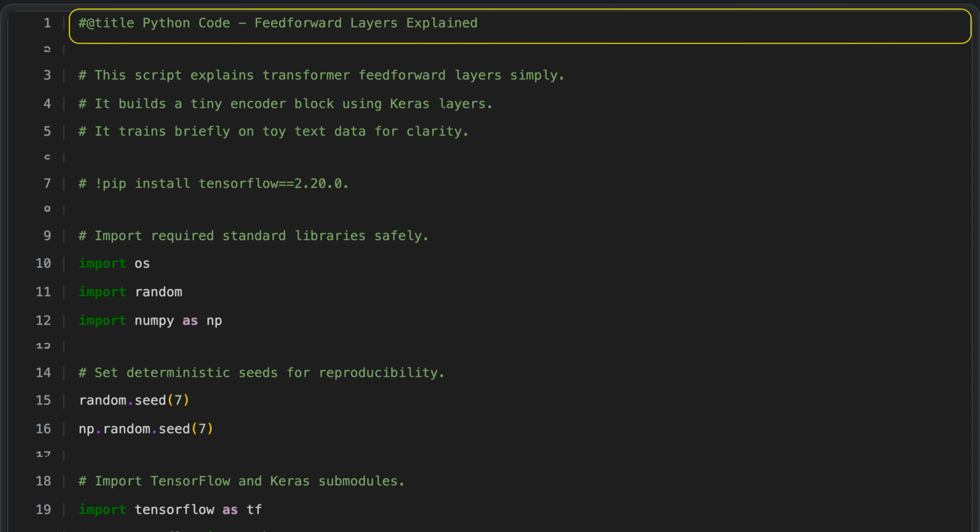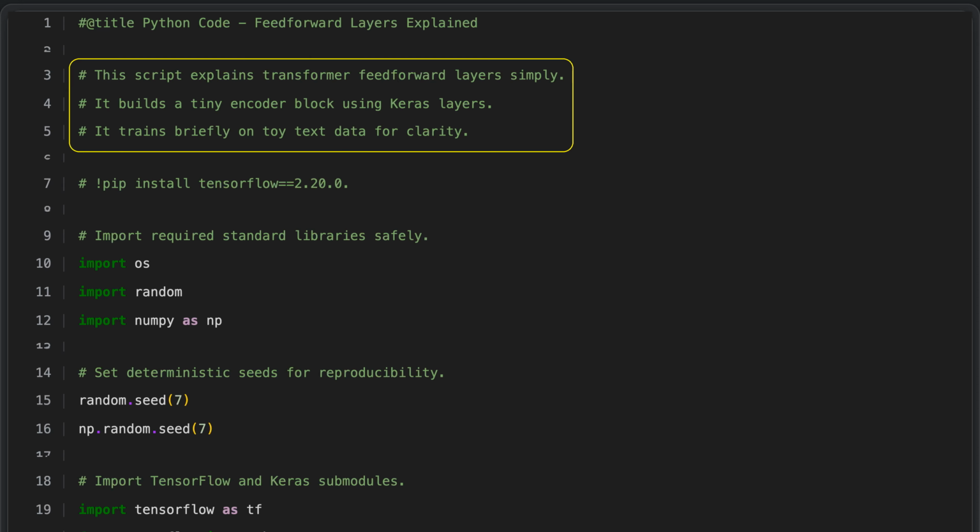Python code, feed-forward layers explained. This material introduces transformer feed-forward layers in a simple way. It walks through building a very small encoder block using Keras components, focusing on how the feed-forward part fits into the overall structure. To make the ideas concrete, it briefly trains this tiny model on toy text data, so you can see how the pieces work together in practice.